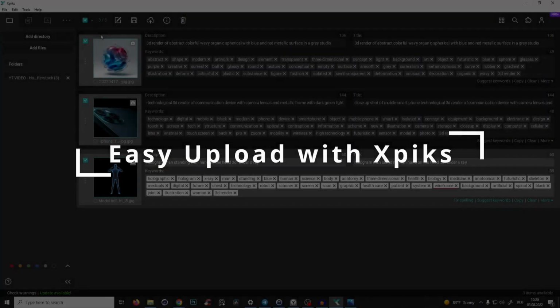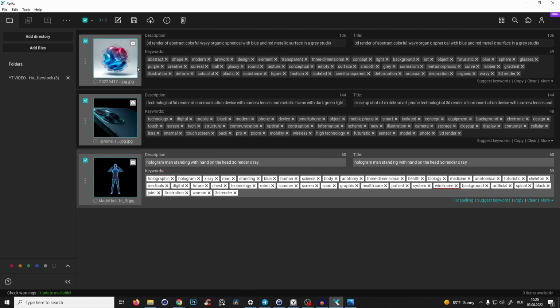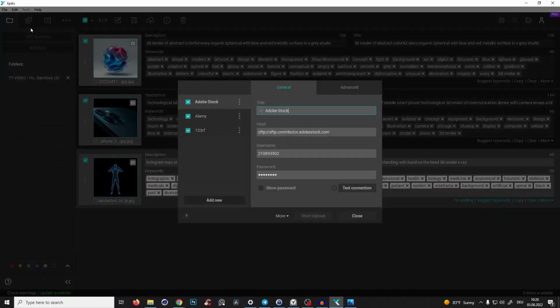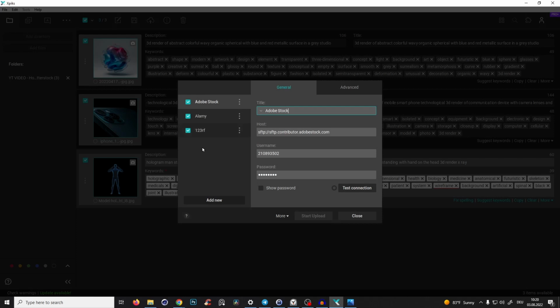That's the most simple, fast, convenient way, again with Xpiks, or we can just upload the files one by one on the stock sites. And then what we have to do, so we can upload those prepared images to all of the different sites, we have to go to Tools, and we have to do it just once, and we go to Manage Upload Hosts, and there we can add all the different stock sites.